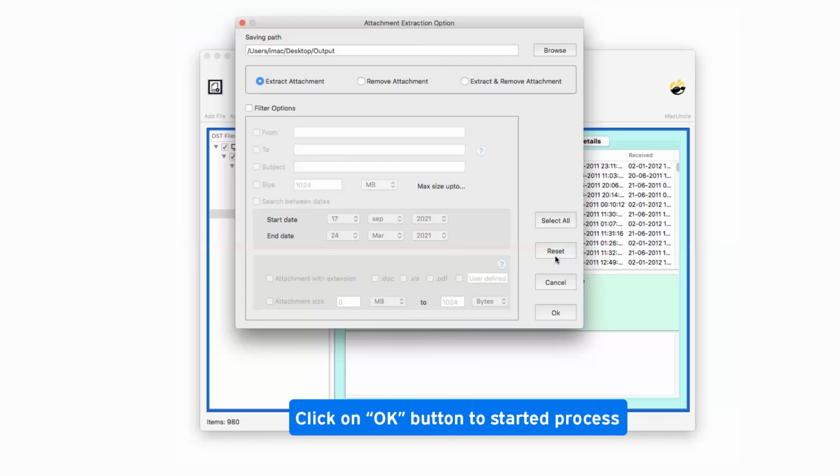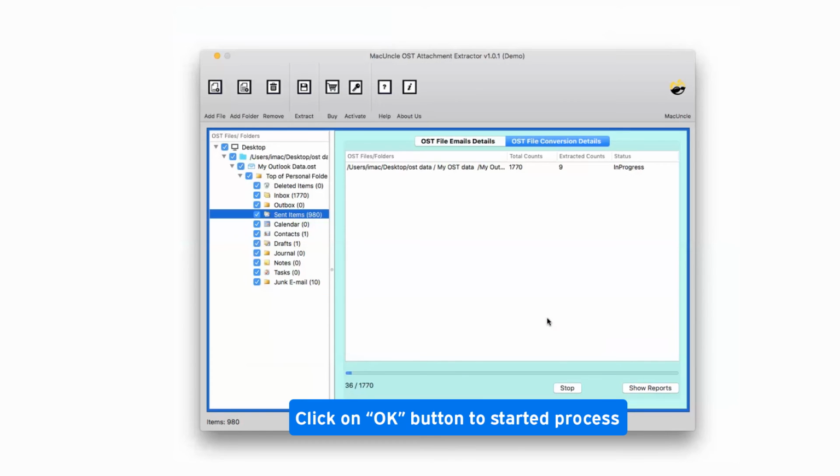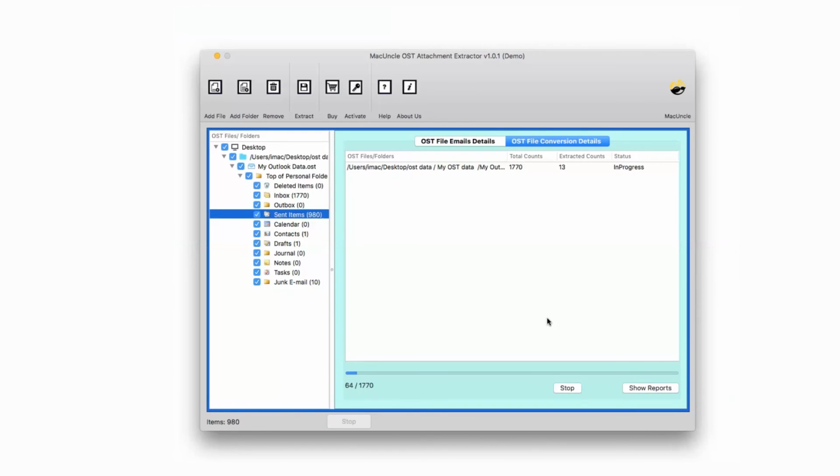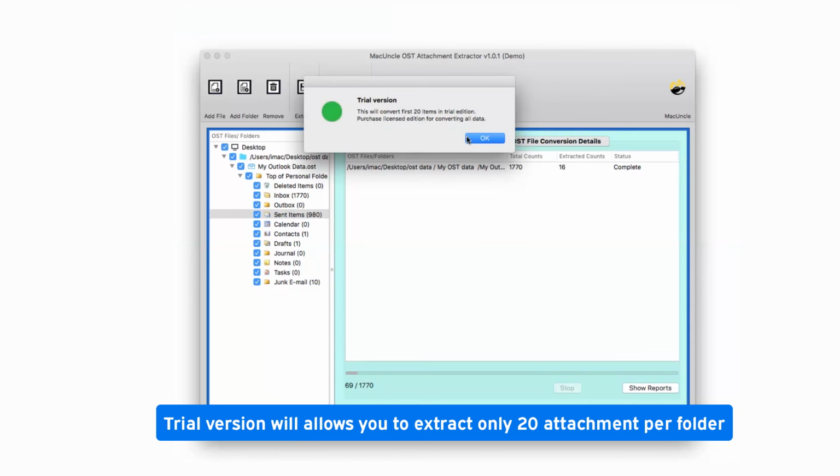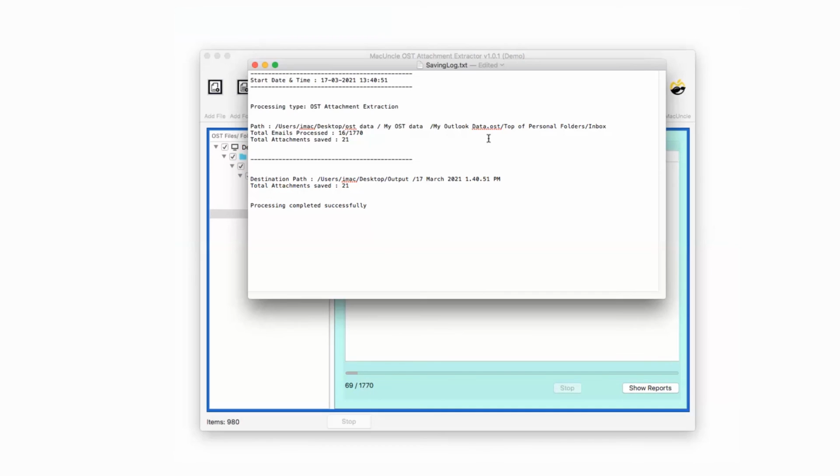After checking the required fields, tap on the OK button and extraction of attachments from OST starts successfully. The process of OST attachment extraction is completed correctly, and the user will get a message of completion. Click on the OK button. The software trial edition is capable of extracting a few attachments from OST files. Once satisfied, check the Pro edition of the software to extract attachments from multiple OST files without any limits.